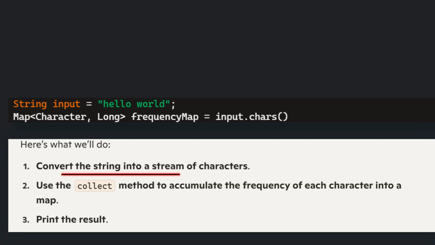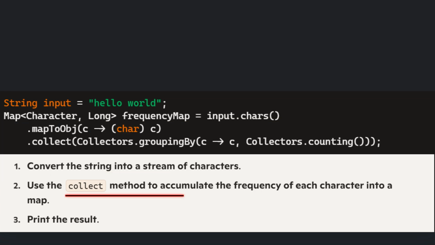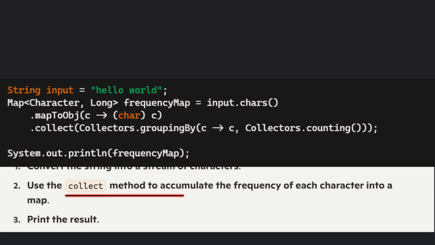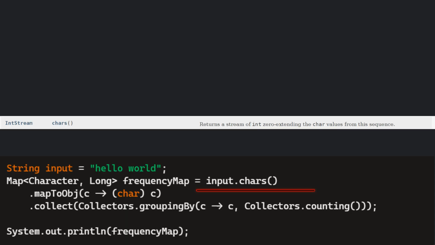Step 1. Convert the string into a stream of characters. Step 2. Use the collect method to accumulate the frequency of each character into a map. Step 3. Print the result. Now, let's break it down. input.chars(): this method converts the string into an IntStream of characters.